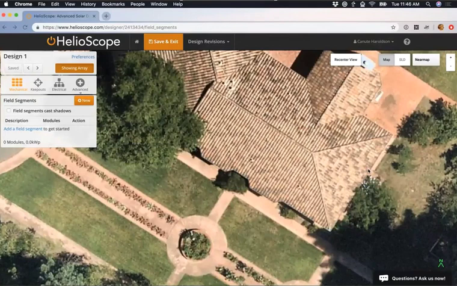So you can send us those data sheets and we will upload those additional components to HelioScope. We're always uploading new ones, but if we don't happen to have the one that you're looking for, we will upload that quickly to the database.